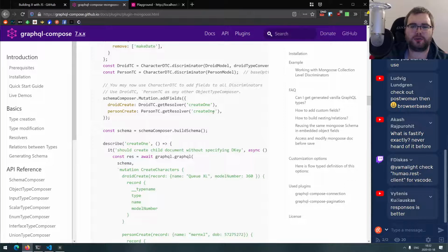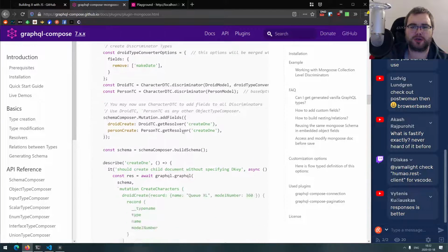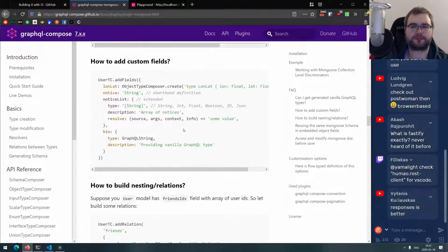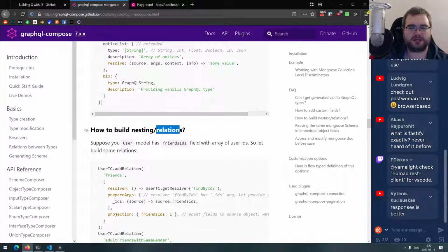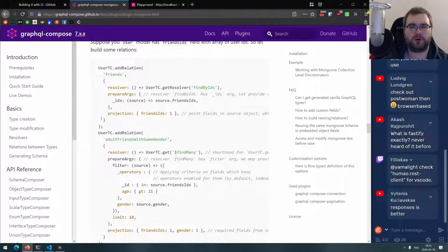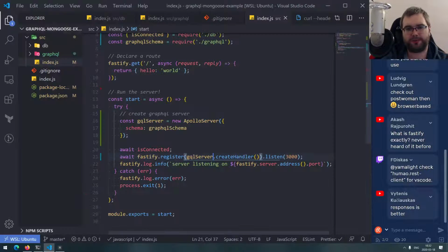Discriminators is not something we want. Where was it? Come on now. Custom fields is yes, that stuff. Relation. Yes, there we go. So, okay, there we go. So I'm just going to copy this relation from here.